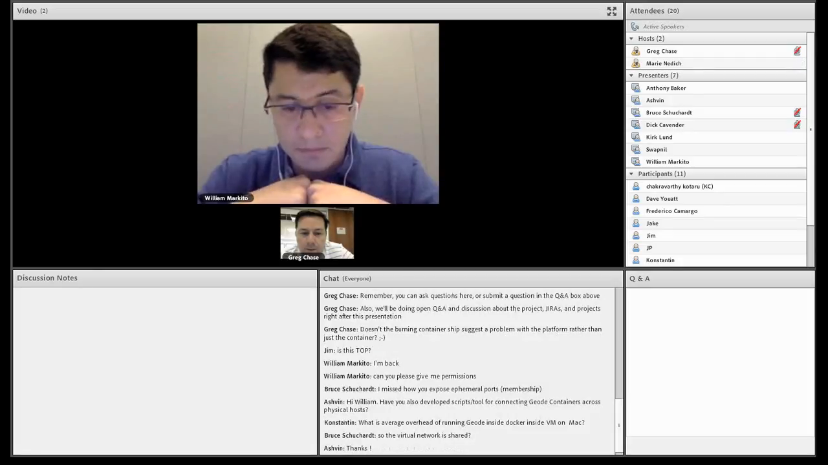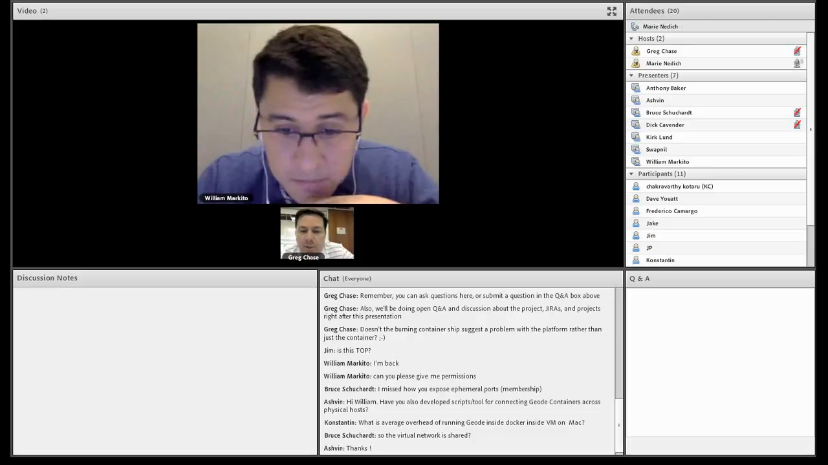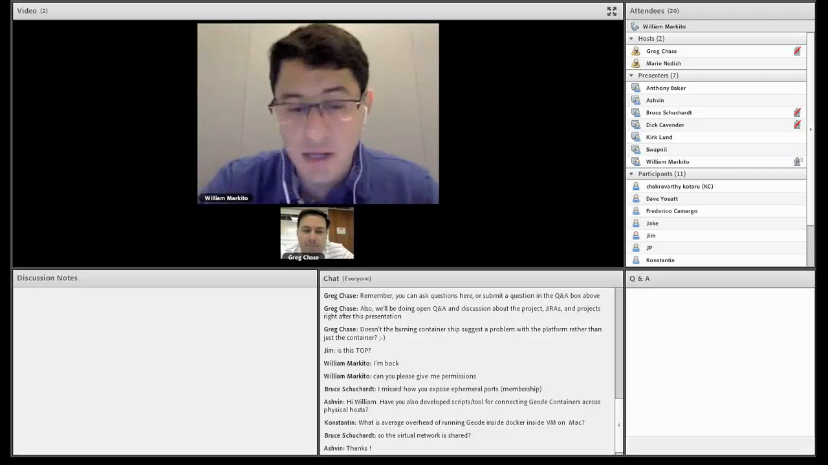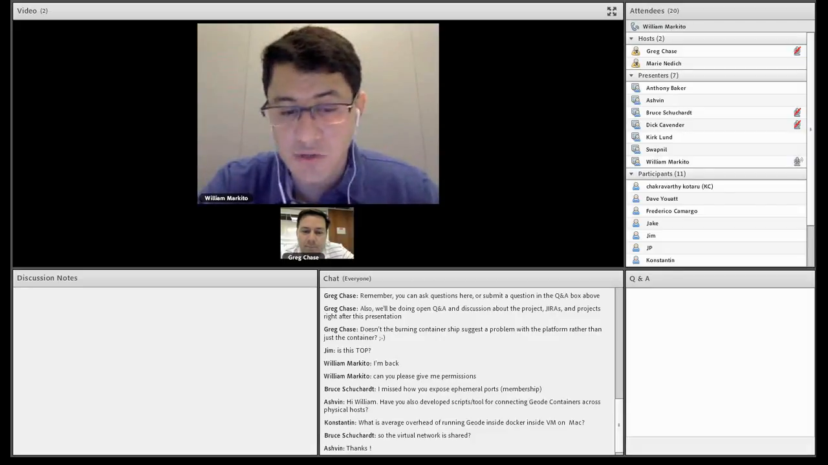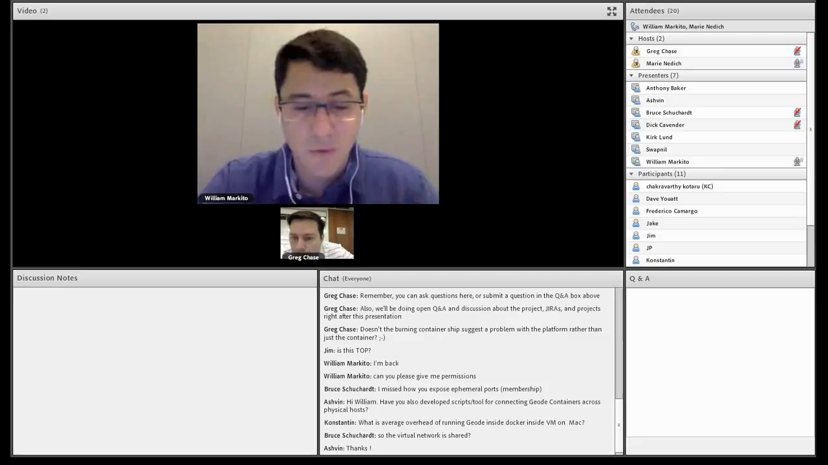And Konstantin is asking about the average overhead of Geode inside Docker, inside a VM on Mac. Right, so I still have to run some benchmarks against that. I would prefer to run it on Linux, because Docker is pretty much designed for Linux. When you are running containers on a Mac, what you are actually doing is bootstrapping something.